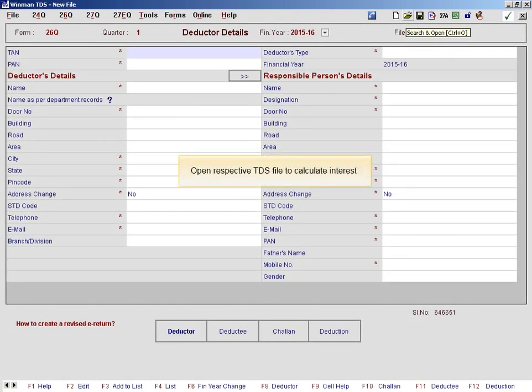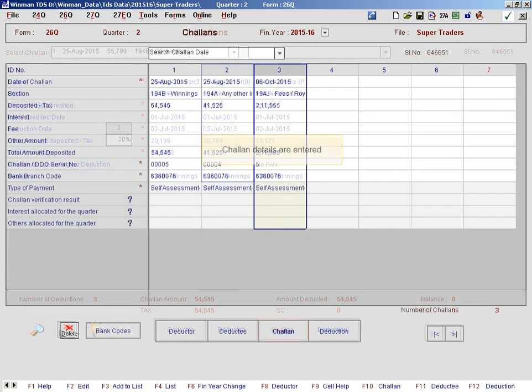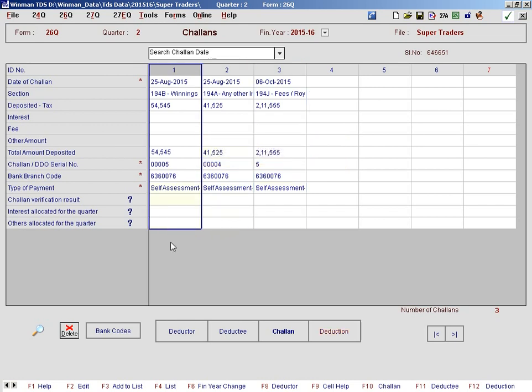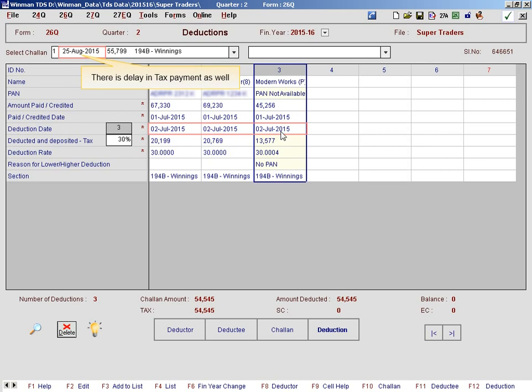Open respective TDS file to calculate interest. Go to Chalan window. Chalan details are entered. Go to deduction window. There is delay in deduction. There is delay in tax payment as well.